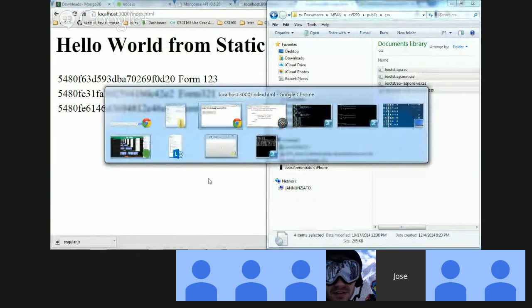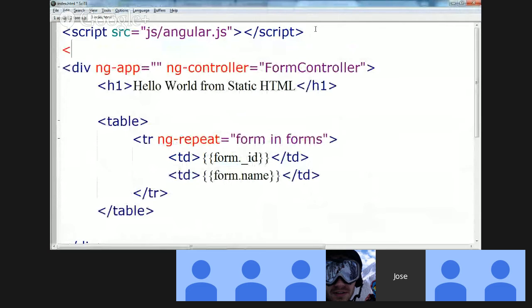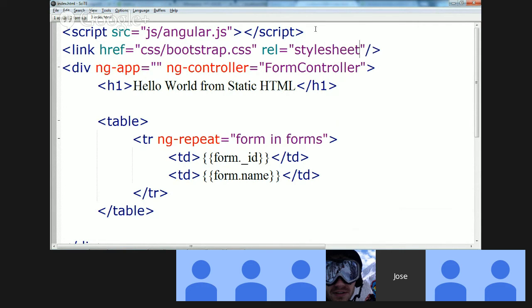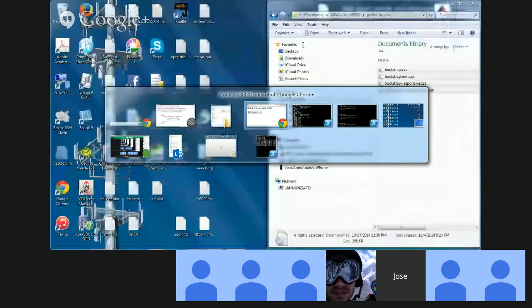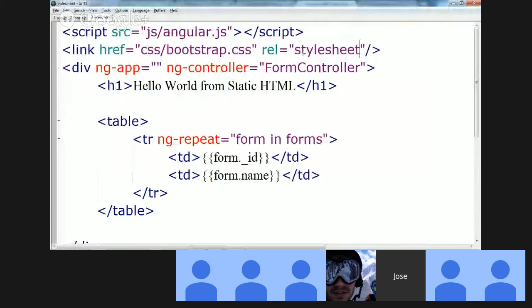In our index, right? We could load that library, that Bootstrap library, link href. It's in CSS bootstrap.css. Rel. It's a style sheet. Style sheet. If I go back and I render it, at least the font is a little prettier, right?